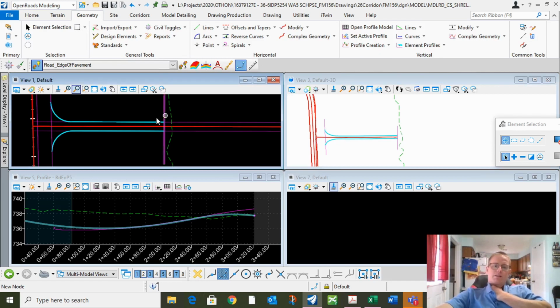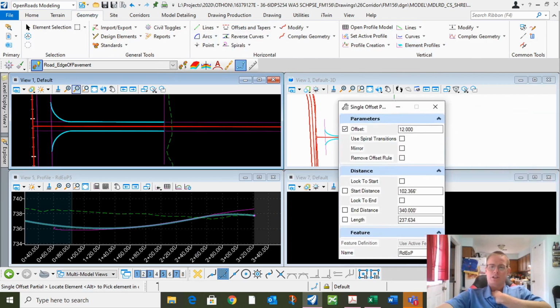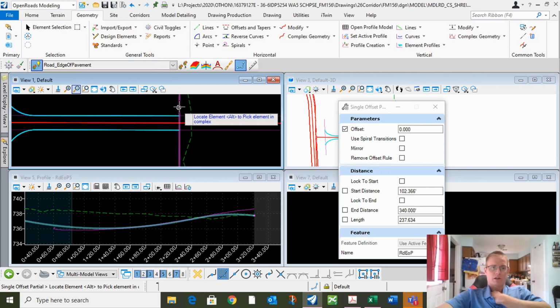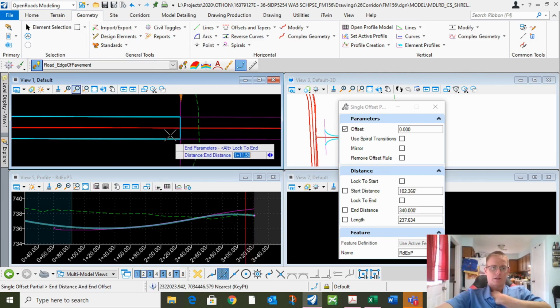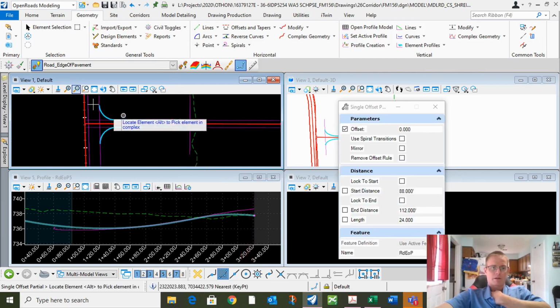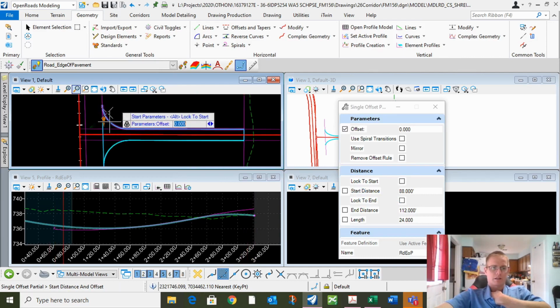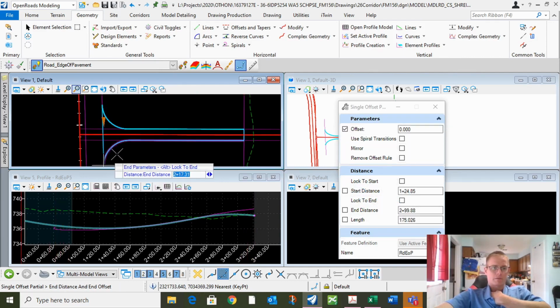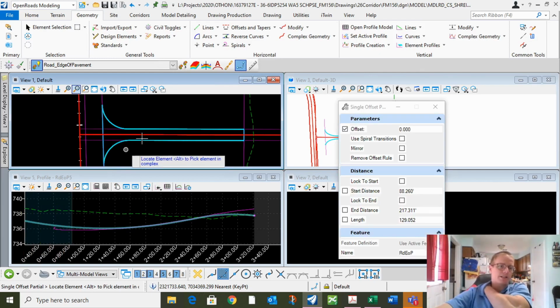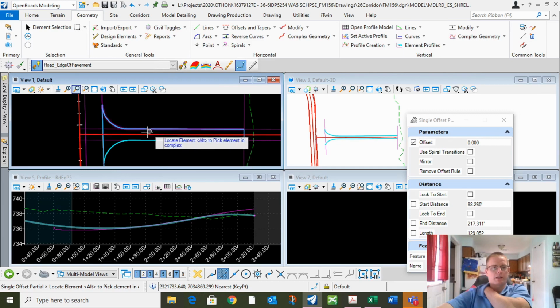Now we're going to create kind of lines on top of these construction lines, so it may get a little confusing. But what we want to do is an offset partial, but the offset is going to be 0. We're going to do that on this line. Do it on this line. And what I'm doing is creating the break lines to be used to create the 10.